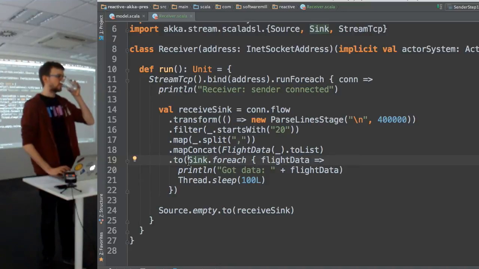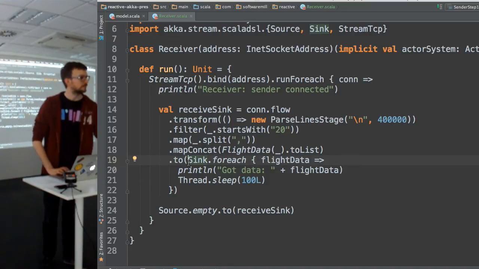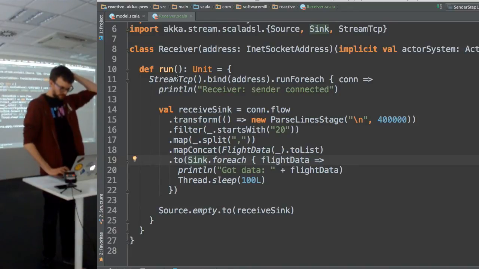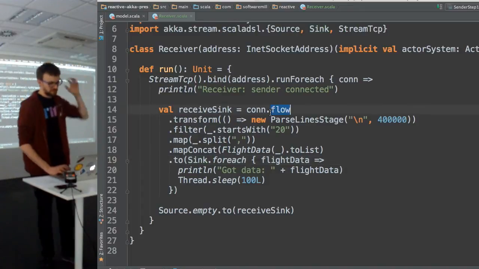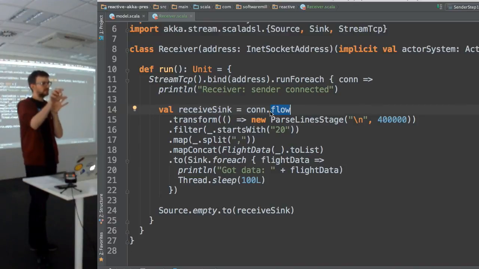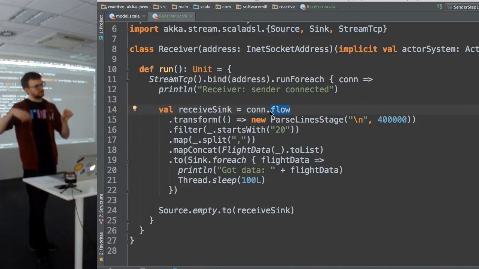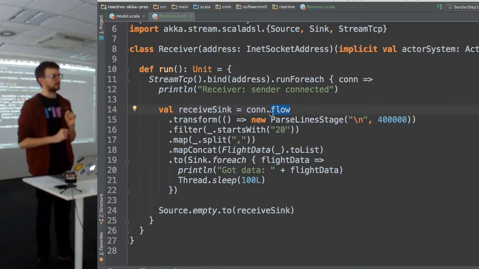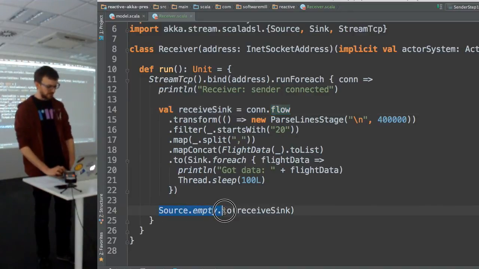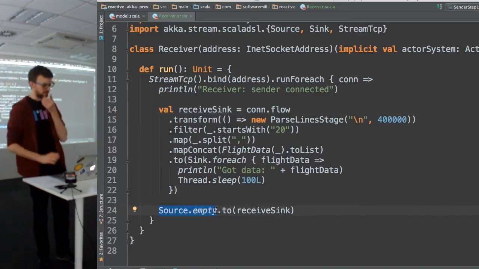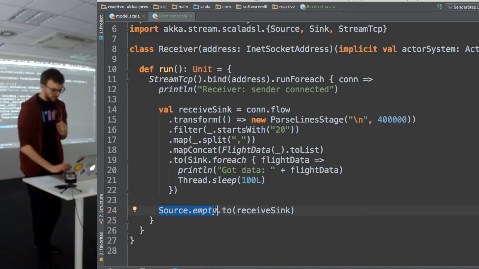Yeah. You had a question? I'd like to ask why the connection is a flow and not the source, because I think it is the source of the data. Sorry. Why is the connection a flow and not the source? The connection is a flow because it has an output, which is what the client sends us, and it has an input, which is the data that we send back to the client. So it has an output and an input. But we don't really send anything to the client. That's why we use an empty source to just plug it into the thing.